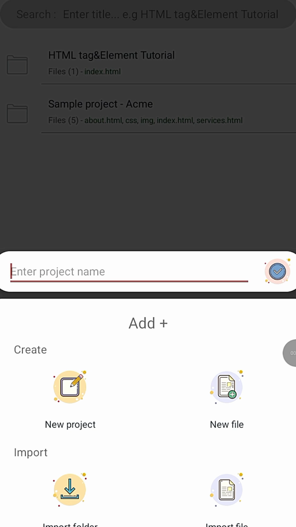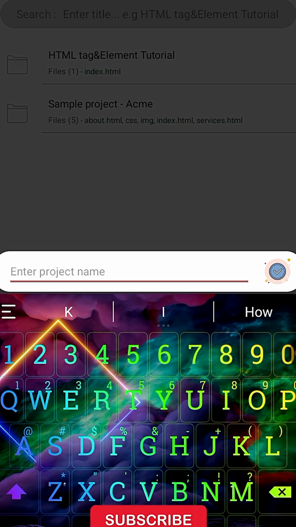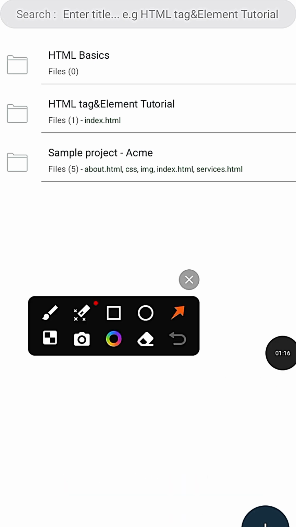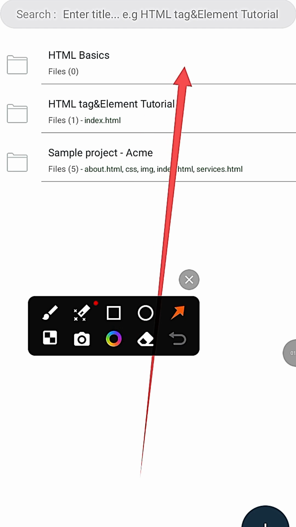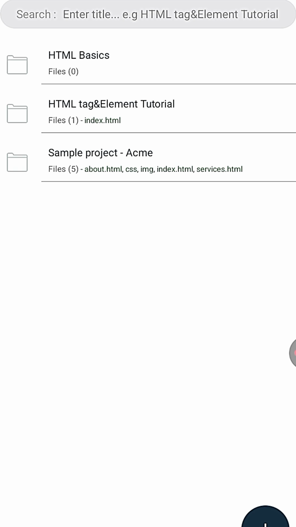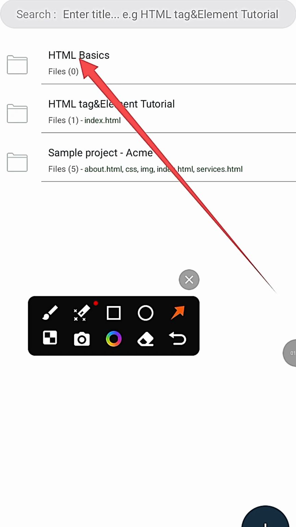You name your project. You can give your project any particular name regardless. Click OK. Alright, so you can see that our project or folder has been created up here. Click back on the folder you just created. Now when you click on the folder, you can see everything is blank, it's empty.